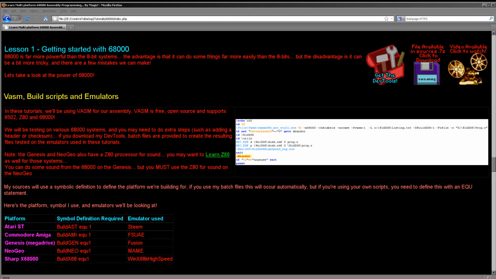Now, in this series, we're going to be doing five different systems: the Atari ST, the Commodore Amiga, the Genesis, the Neo Geo, and the X68000 by Sharp. And we're going to be using Steem for Atari ST, FS-UAE for the Amiga, Fusion for the Genesis, MAME for the Neo Geo, and X68 High Speed for the X68000. But of course, if you're using a different system other than Windows, you might want to use alternative emulators.